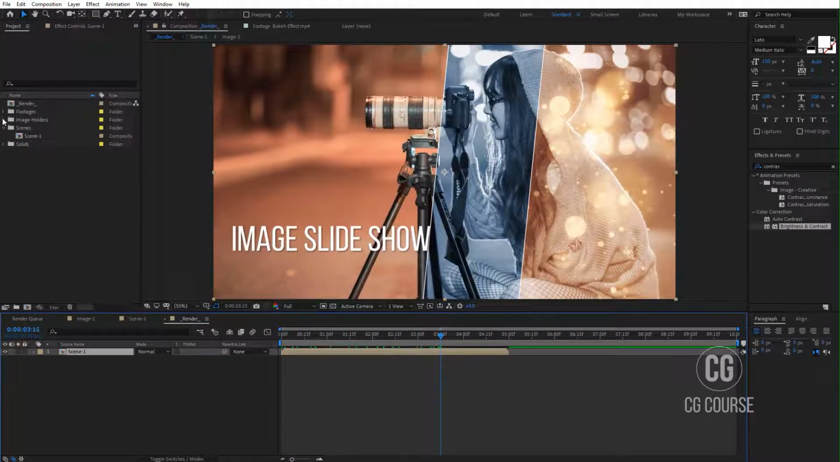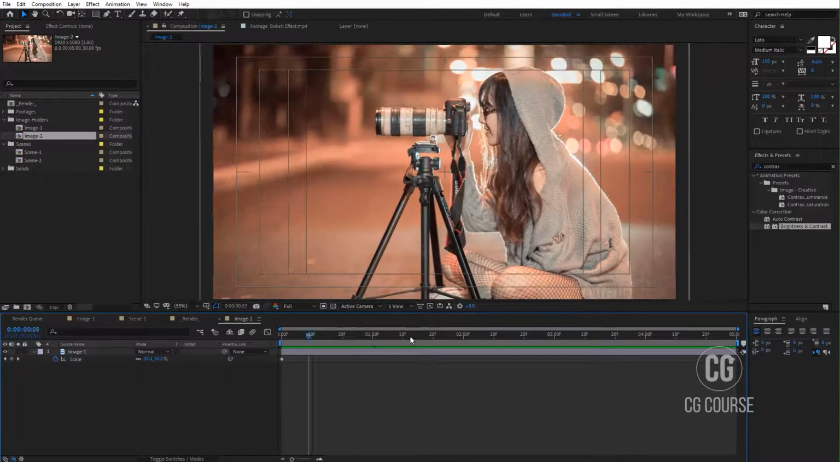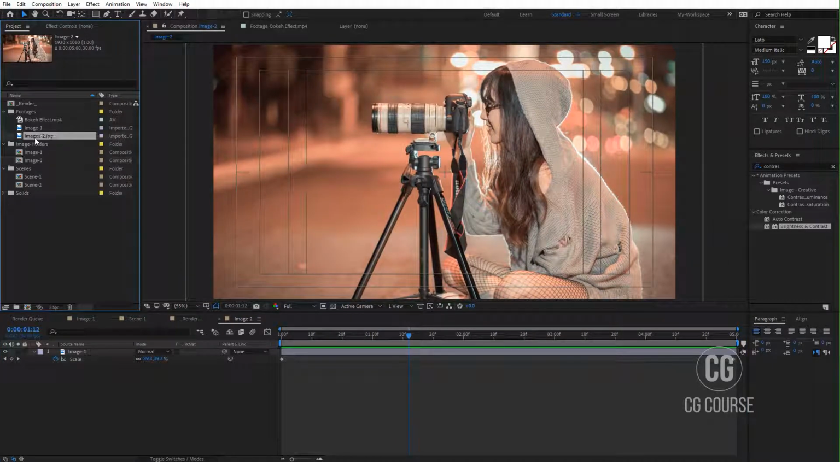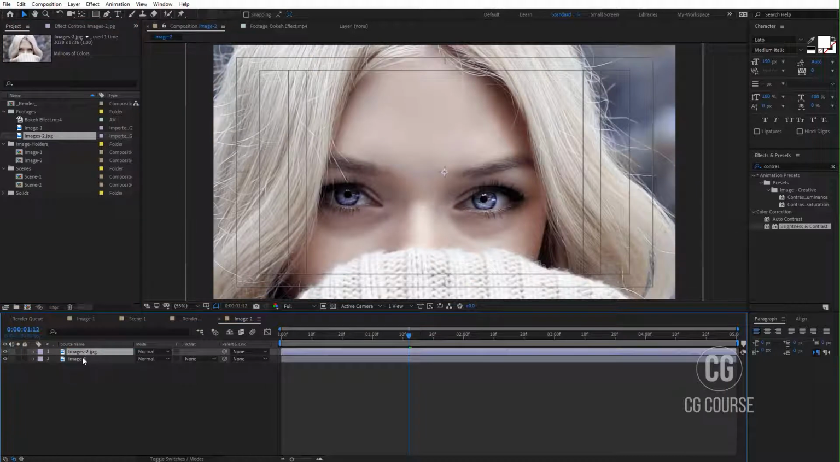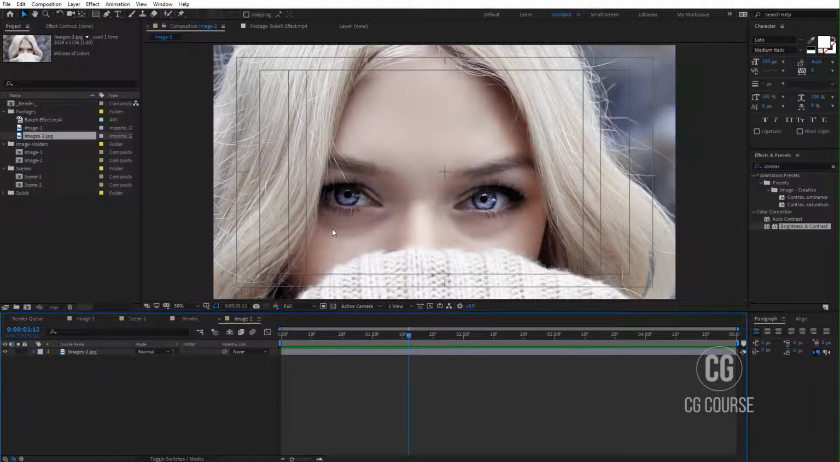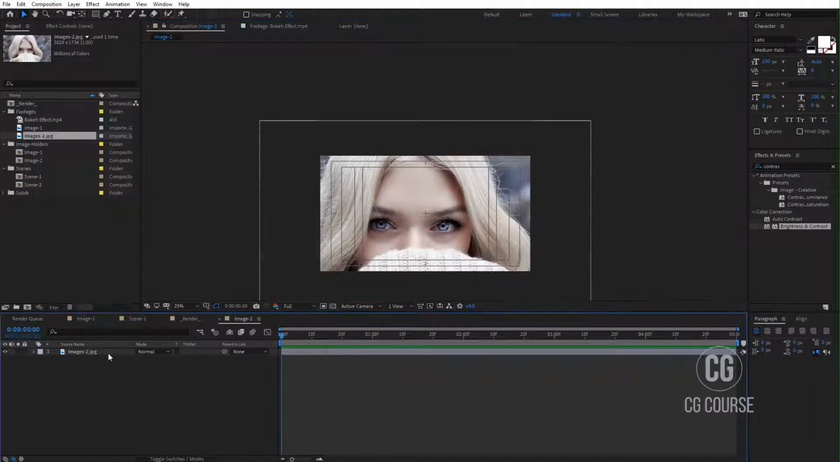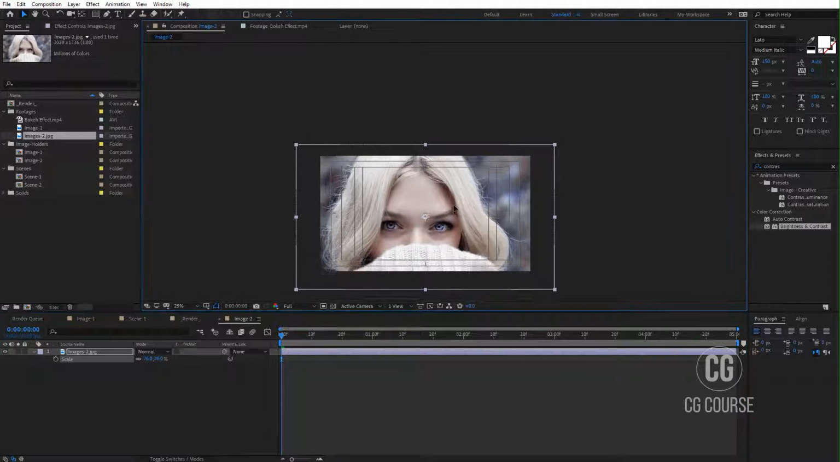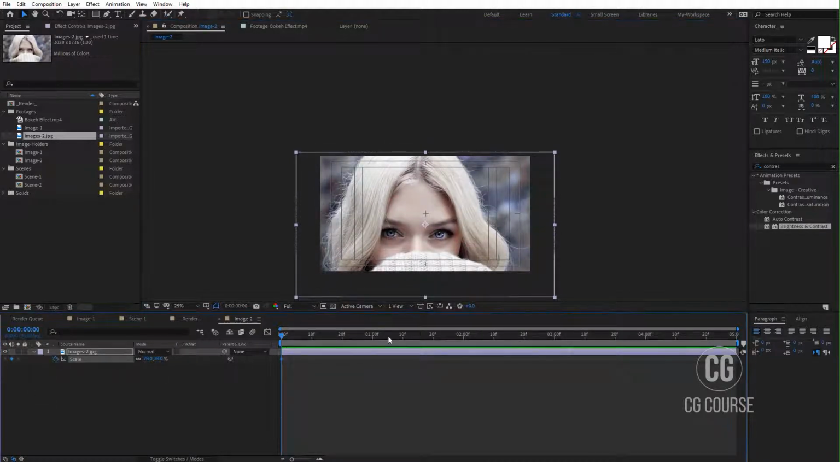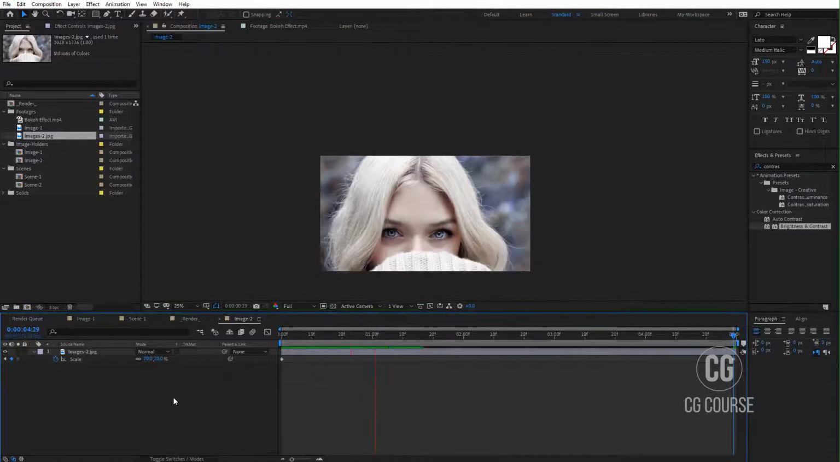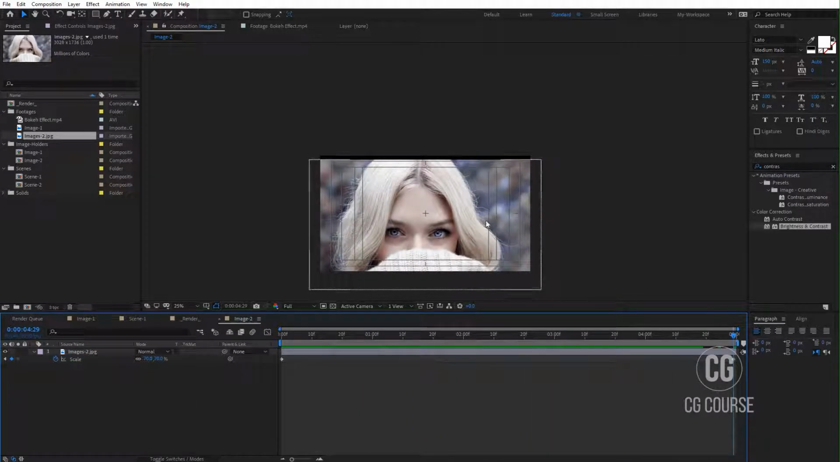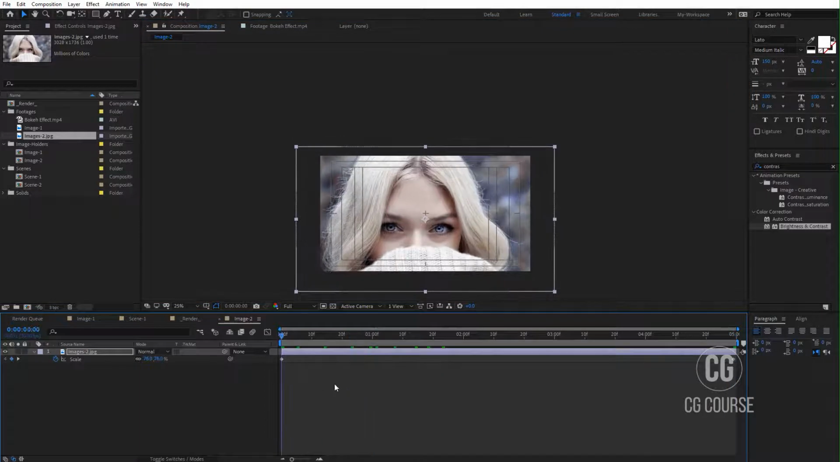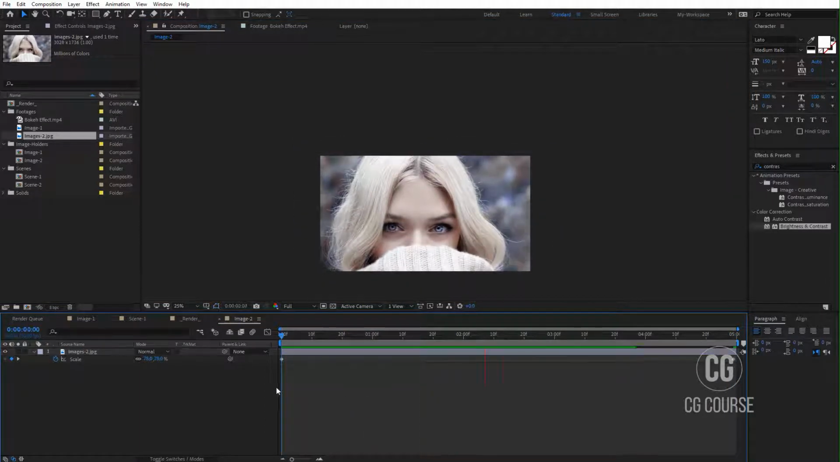This is scene one. Okay, duplicate image one composition and duplicate scene one composition. Here I want to change the photo. Okay, delete the previous one. Now I want to create a kind of scale animation for this photo too. Create a keyframe at the beginning and go to the end of the composition and create another keyframe. Okay, adjust the position of the photo. This is nice.